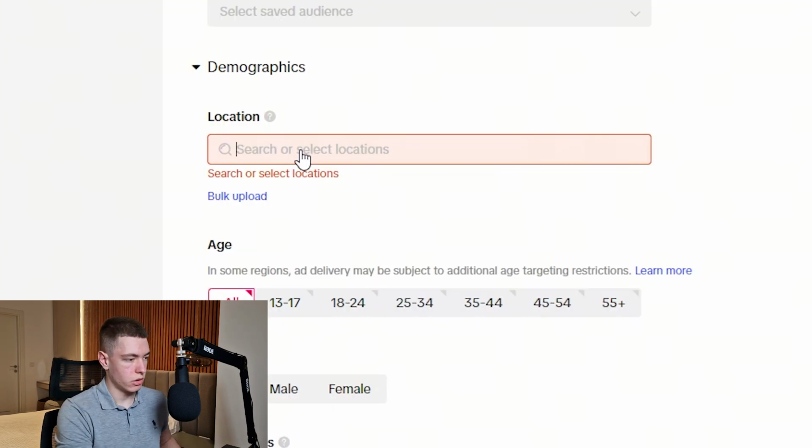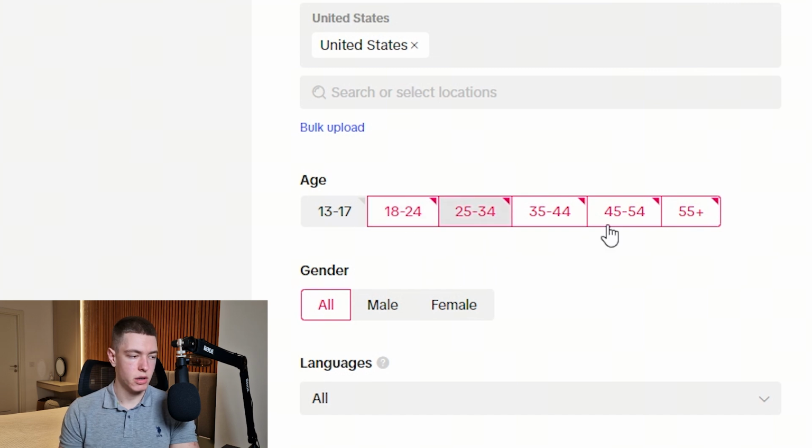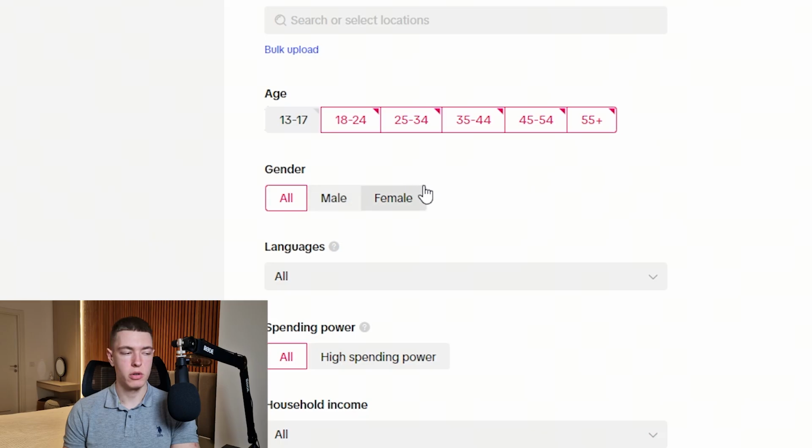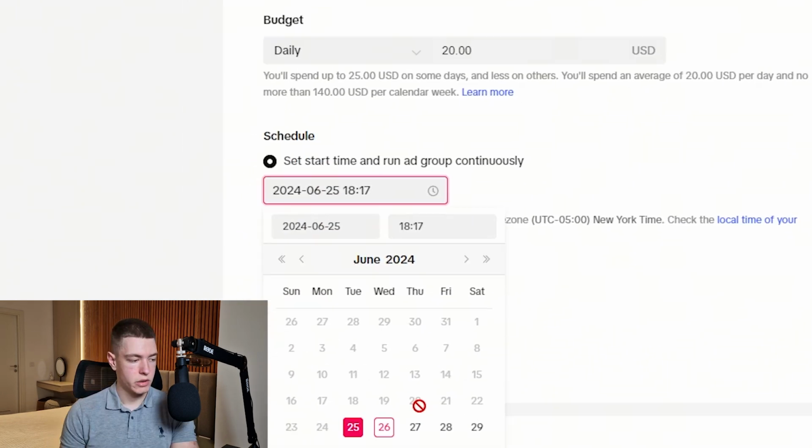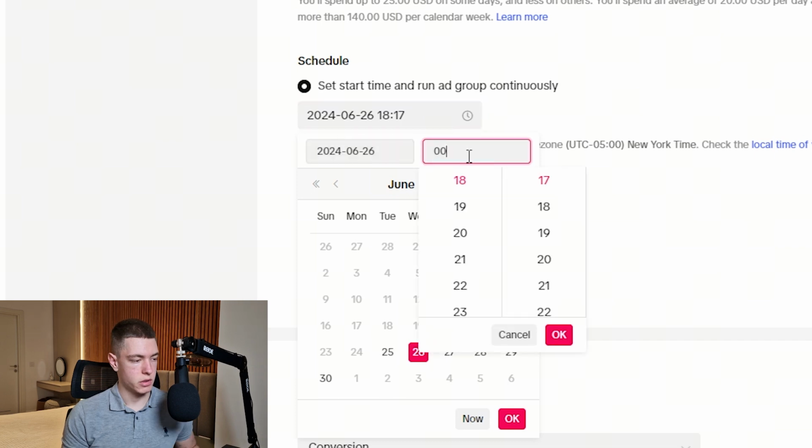For the location, we're going to do United States. For the ages, we're going to do 18 and up, just because we don't want any kids ordering the product and then having their parents refund. For the gender, we're going to do all, because this is not a gender specific product. Anyone could buy this. And then for the budget, we're going to do $20 a day, and we're going to set the campaign for tomorrow at 0000.